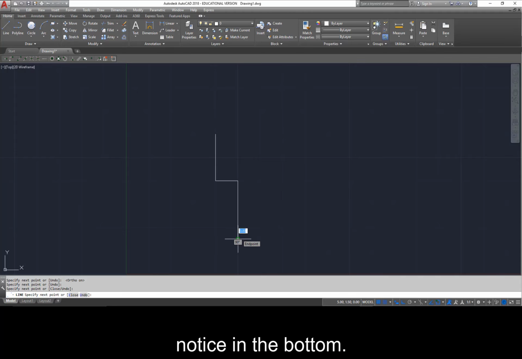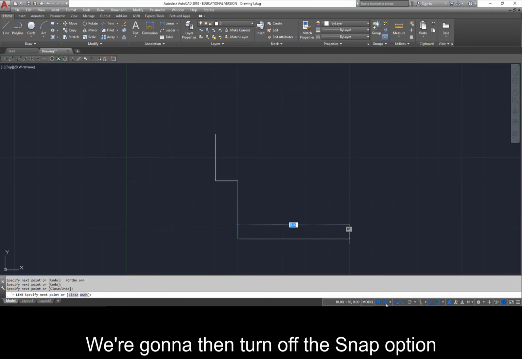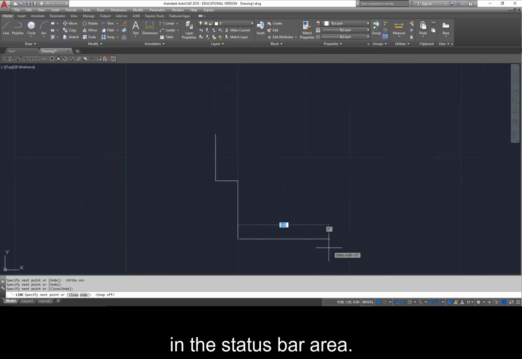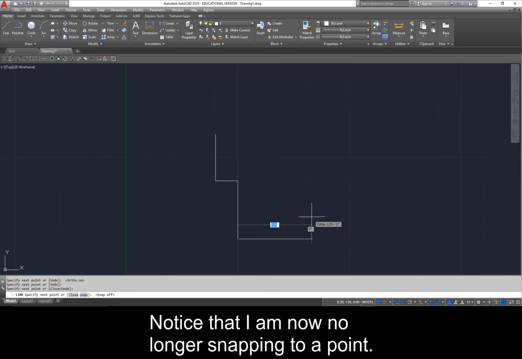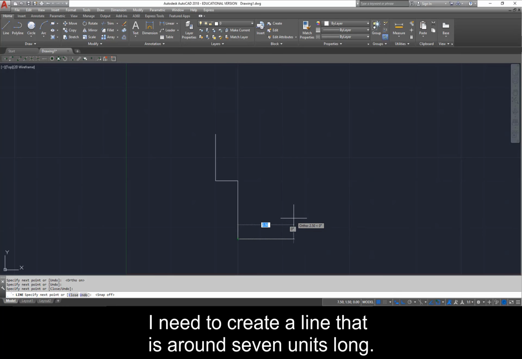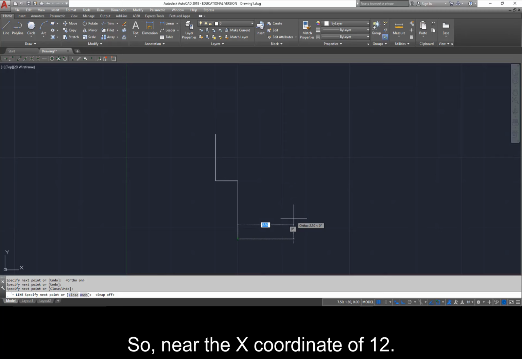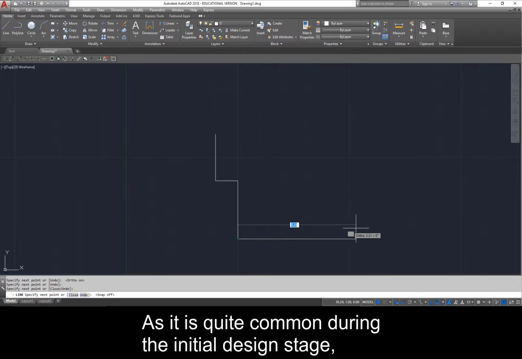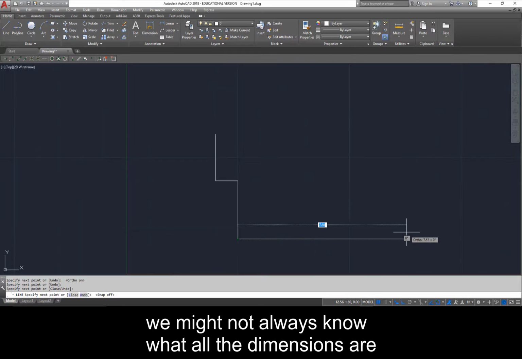Notice in the bottom, we're going to then turn off the snap option in the status bar area. Notice that I am now no longer snapping to a point. I need to create a line that is around 7 units long, so near the x coordinate of 12. As it is quite common during the initial design stage, we might not always know what all the dimensions are at the beginning.